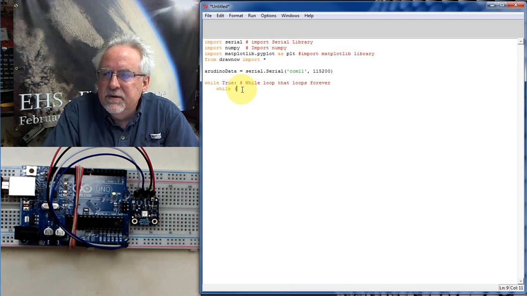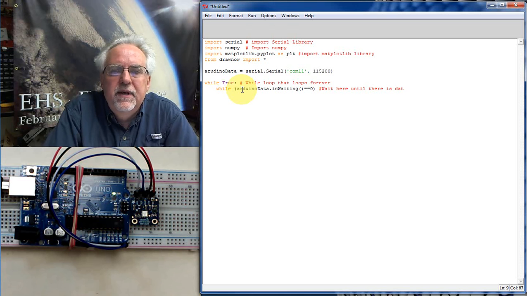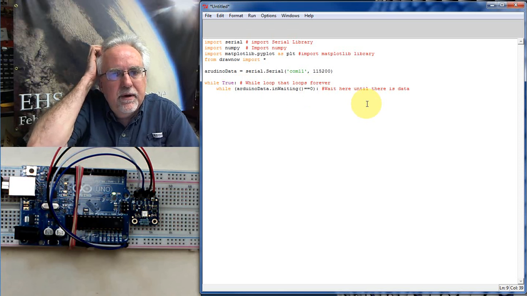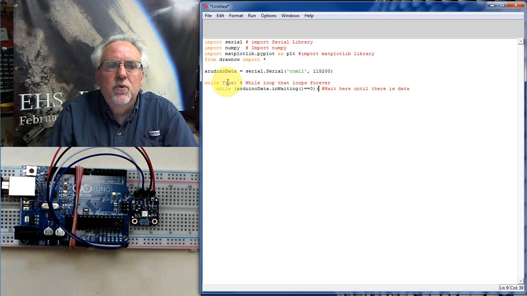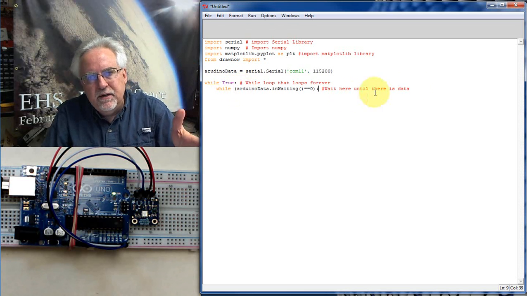Well, how do I know if there's data? Well, I look and I say Arduino data.in_waiting is equal to 0. All right, and then wait here until there is data. Okay, so on a loop in Python, we indicate that with a colon, just like I put a colon there. So this first while loop is going to loop forever, and then this while loop is just going to hang until there's data there.